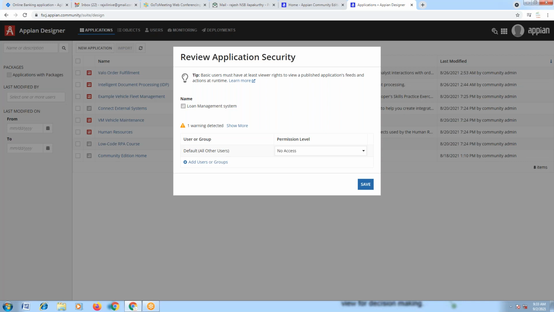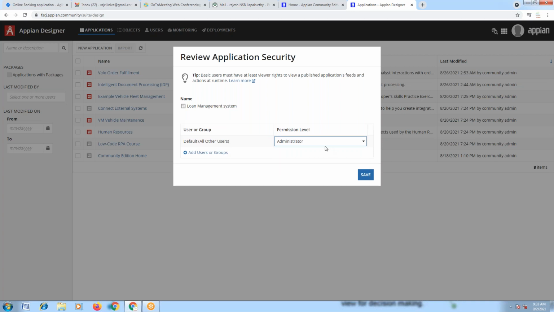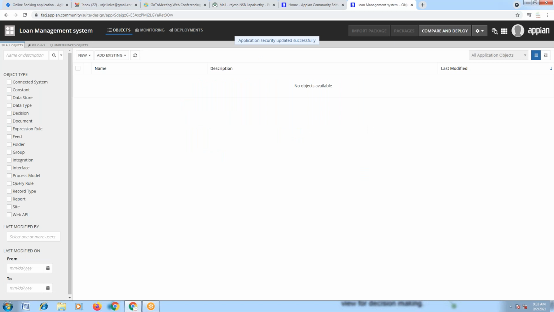Now, if you remember, when I explained about users and admin users, I showed this here. Now, here it is asking to whom we need to provide permission for this application. Is it for editors, for viewers, or no access? We are giving permission only for the administrator to manage this loan application. Okay. So application security updated successfully.